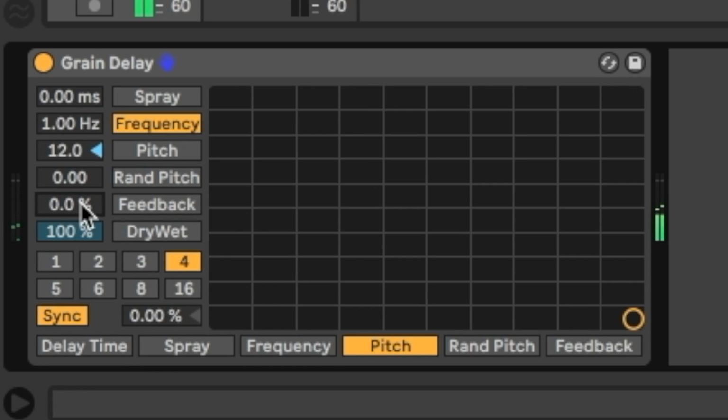And here's the thing. Now what the feedback controls is how many times this pitch is applied to the signal. So right now, with the feedback at 0%, we're only going up an octave, 12 semitones once. But as I turn up the feedback here, we get more and more octaves in the signal. Sounds super bright and beautiful.